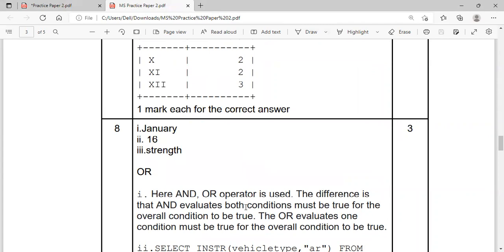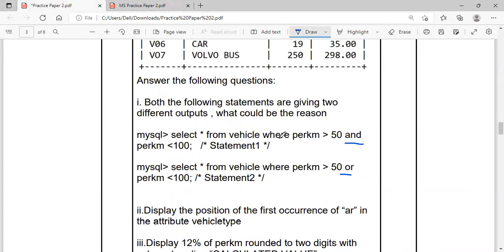Okay, so the AND and OR operators are used. The difference between them: with AND, both conditions must be true for the overall condition to be true. With OR, only one condition must be true for the overall condition to be true. That is, only if both conditions are satisfied will AND return an output, but if any one of the conditions is satisfied, OR will return an output.